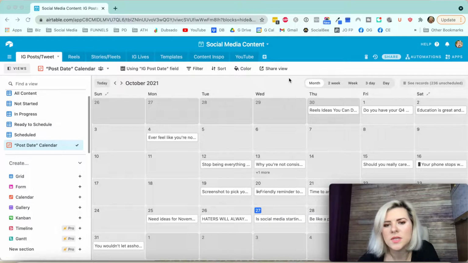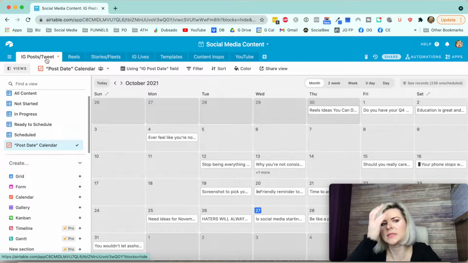So you want to create a template that you're going to use consistently, right? For me, I'm going to show you how mine looks. So let's dive into the screen real quick. This is how my Airtable looks from the inside. You can actually see several tabs right here. As you can see, there's IG post and tweet.